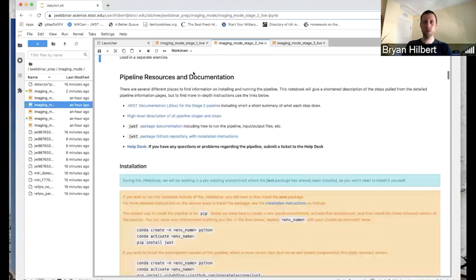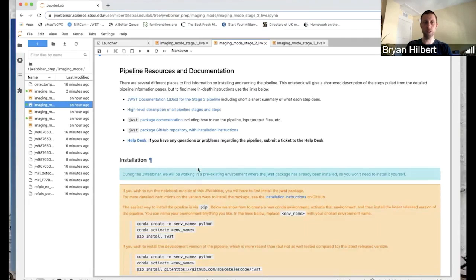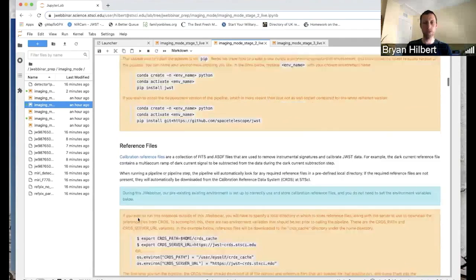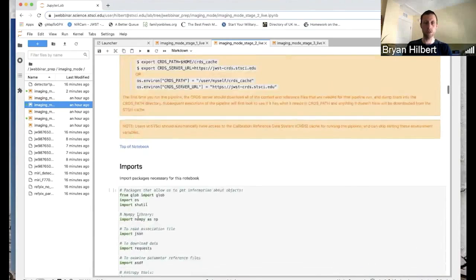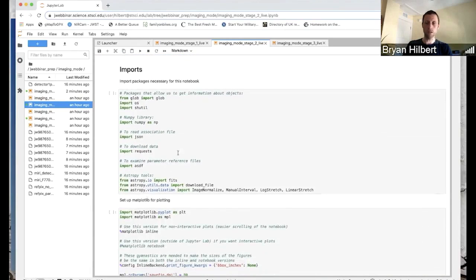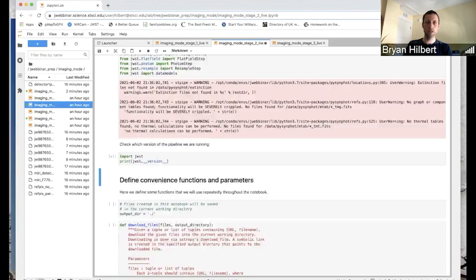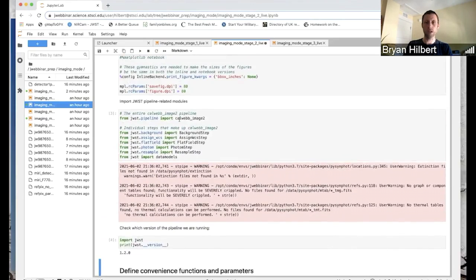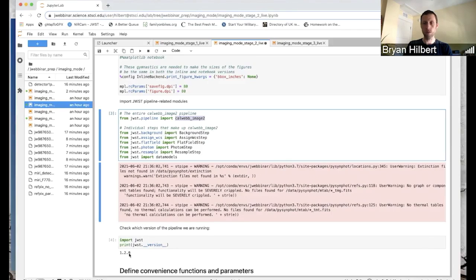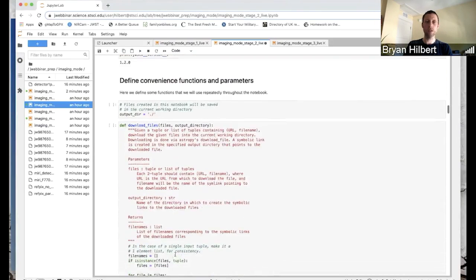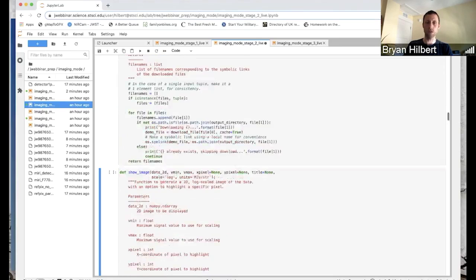We've got the same resource and documentation links here, the same installation and reference files notes for if you run the notebook locally later. Let's start by importing packages we need. And we're going to import the JWST Image2 pipeline along with all the various steps. And we're still using import 2.0. Let's come down here and again define output directory and then just a couple of convenience functions.